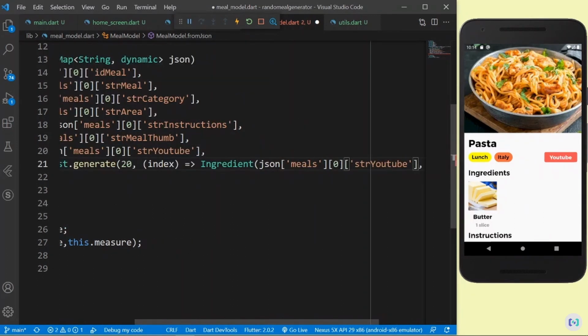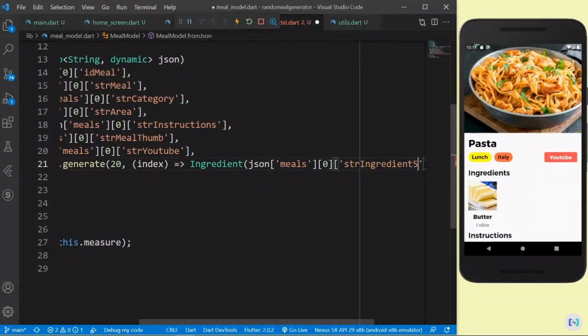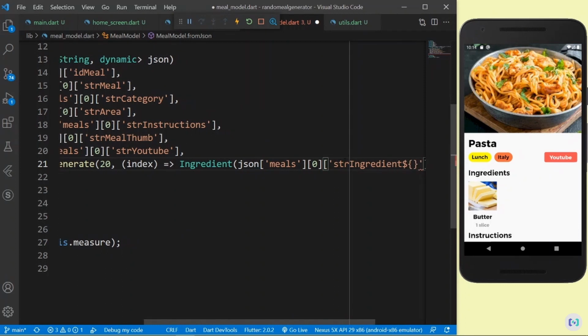tricky. So name is JSON meals, go to the first index and string YouTube, but instead of saying string YouTube, let's say string ingredient 5. But again, instead of 5, here we're getting the index, right? So let's actually provide the index. So string ingredient, then I'm going to do string interpolation because I have a variable in a string, and what I can do is just say index.